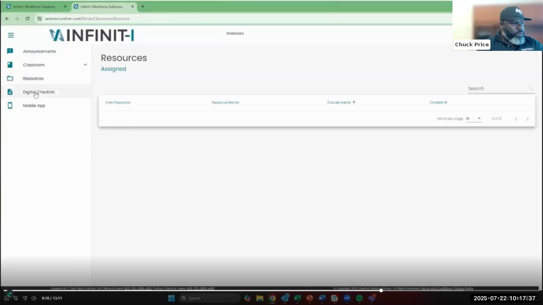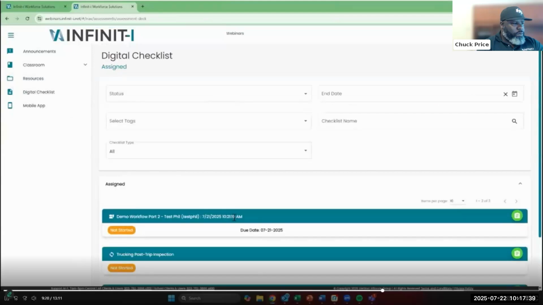Click on the resource and click back in, and boom, here is the new checklist that was just passed over to me. And we can tell that from the timestamp here. Same process to get in there and fill these checklists out. I'm going to just click on Not Started.